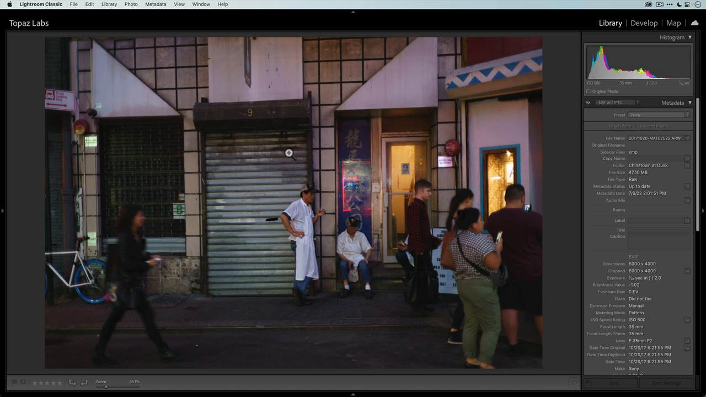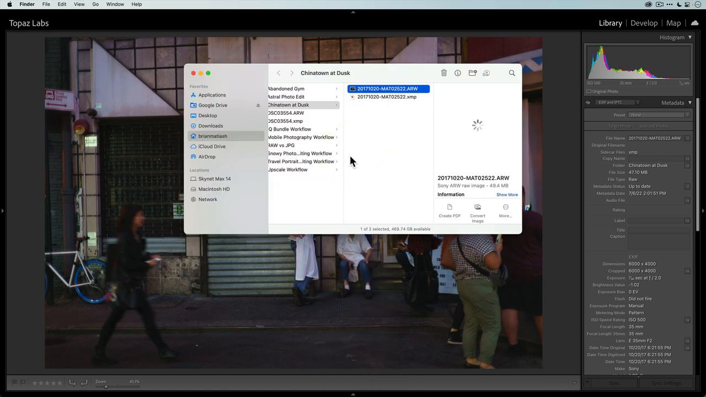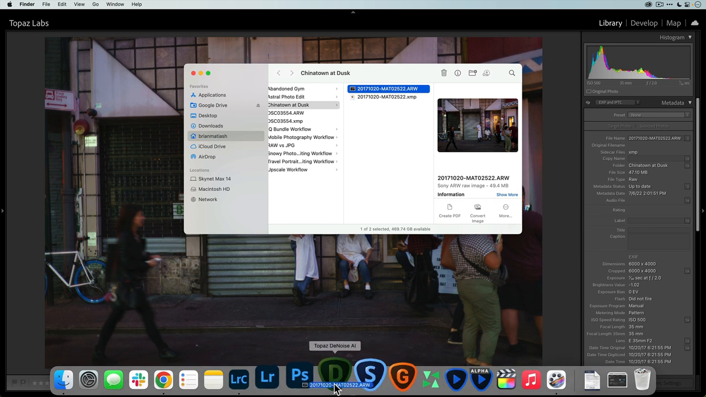But to send a raw file from Lightroom Classic, and it's important, I'm talking about Classic, not the Lightroom desktop app, I right click and then I go to Show in Finder. And what that does is it opens up the image right here, and this is the raw file. So I'm going to take this and I'm going to drag it onto the DeNoise AI icon that I have in my dock, and then I'm going to let go.